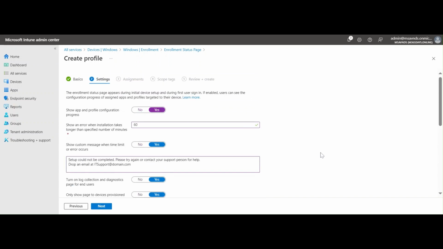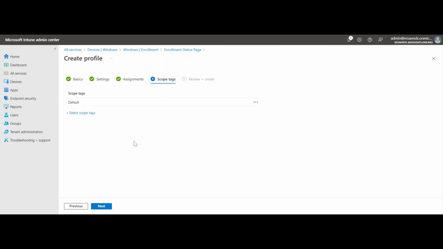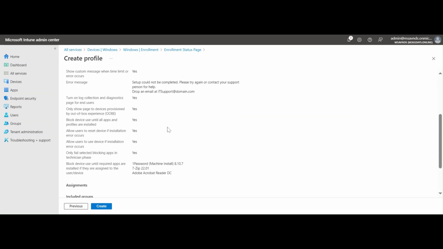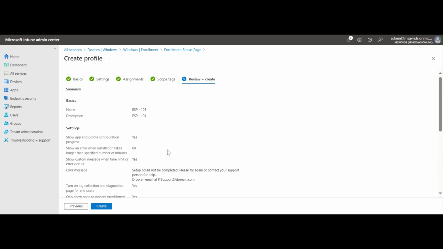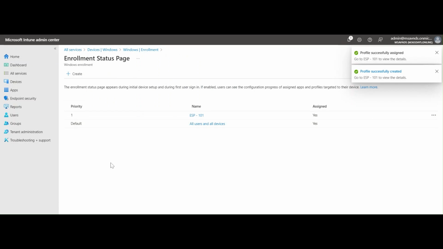And the next is going to be the assignment here. We can define all devices, all users, or all groups, and then target this policy, or this Autopilot, not Autopilot but the enrollment status page profile, and then it should be good to deploy. I'm not going to add scoping tags. And then at the last, we see the review and create page where we can see all the summary of the policy, and we can simply go ahead and create this policy. So now this policy is being created and this should be ready, right?